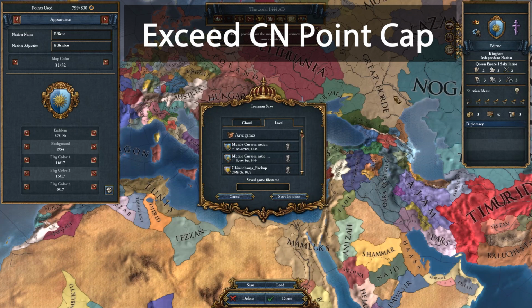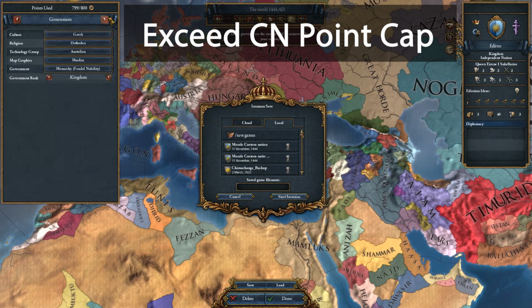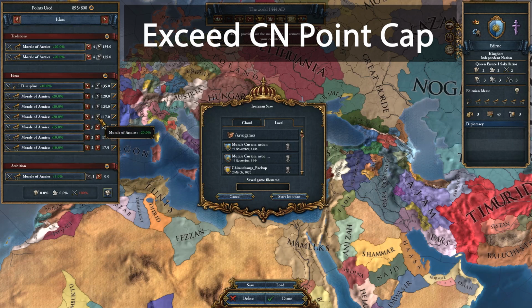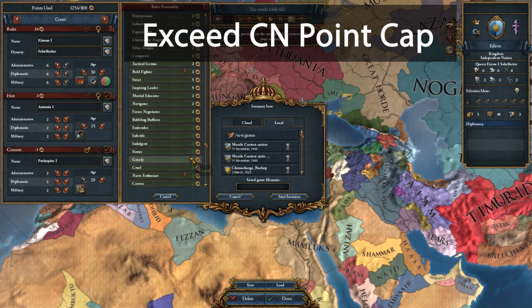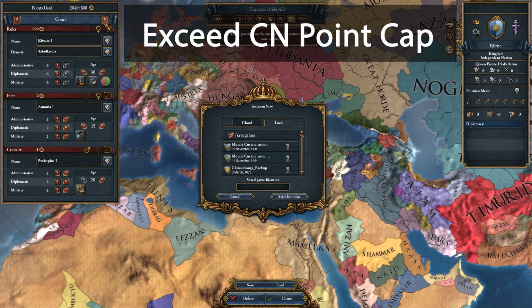All right, from here, do not close out any of the remaining windows. You've done the exploit correctly. Go on over to your custom nation and max the rest of everything out. Max out your rulers, make them immortal, give them some strong bonuses, and you'd be good to go.